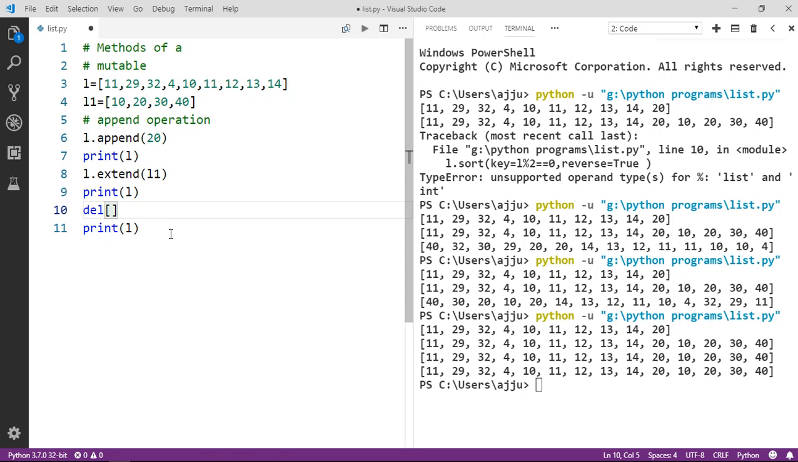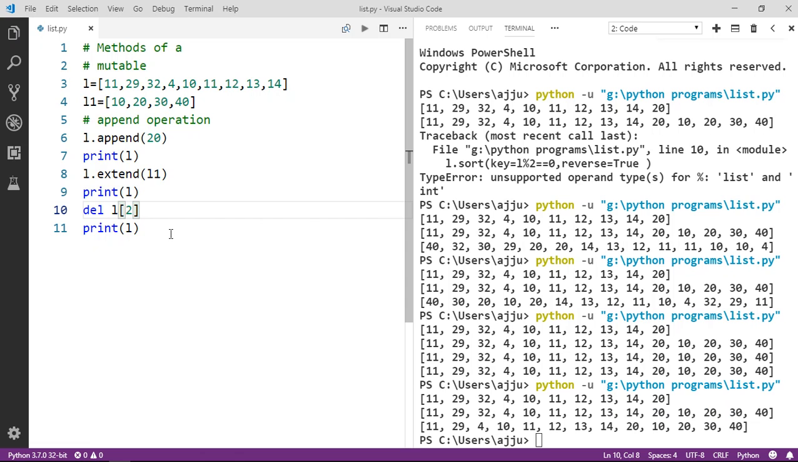Say you want to delete the element present at the second index. We need to write the list name, then the square brackets with the index that I want to delete. Like I want to delete the second position, simply I can do this, and let's run this program. You can see we are successfully able to delete the element that was present at the second index, that is 32.